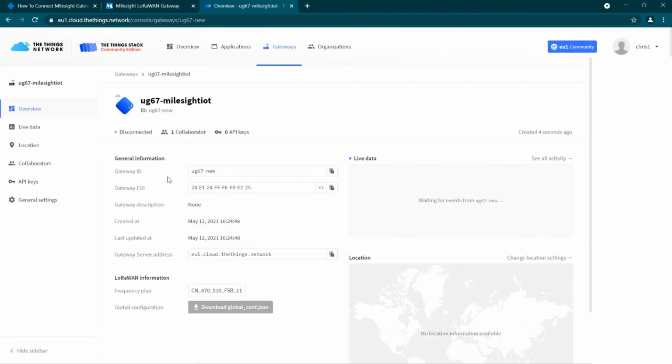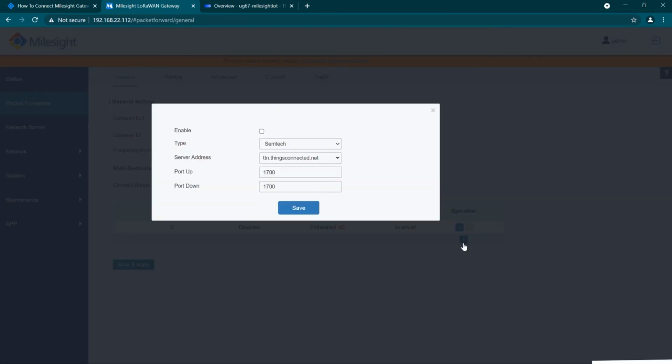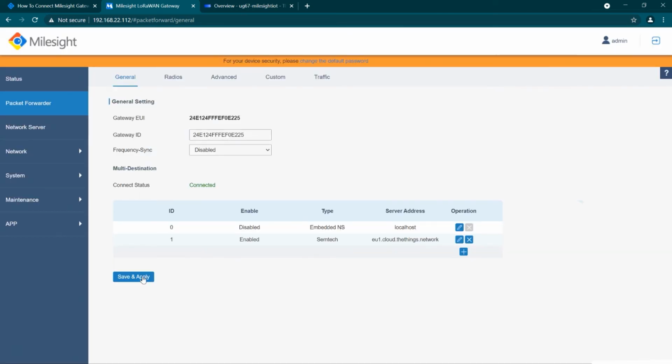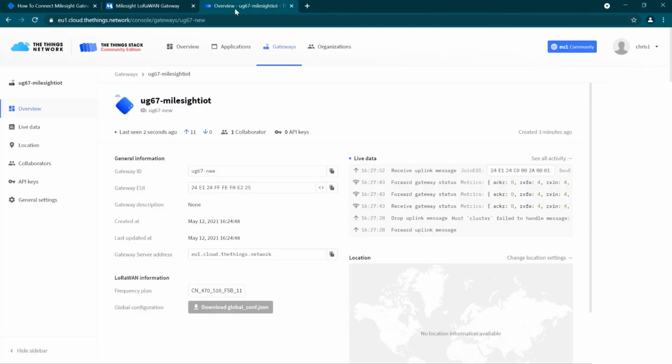You can see now that it's disconnected. We get the gateway server address here, and we are going to copy it and paste it on the web GUI under Semtech for server address. We can see the connection status is for now disconnected. Refresh the page and it will synchronize with remote TTS, and it's connected now.